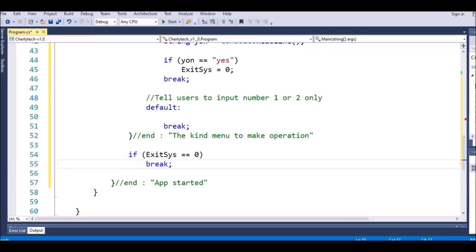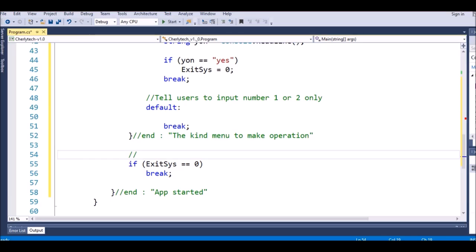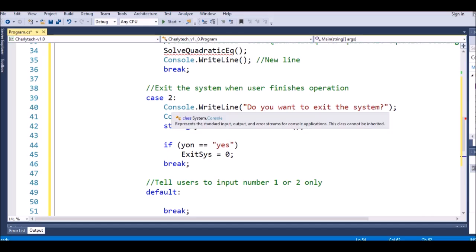So I use this one. In this, we comment: stop the program, the system, when the user finishes the operation, like this. So this is about case number 2.